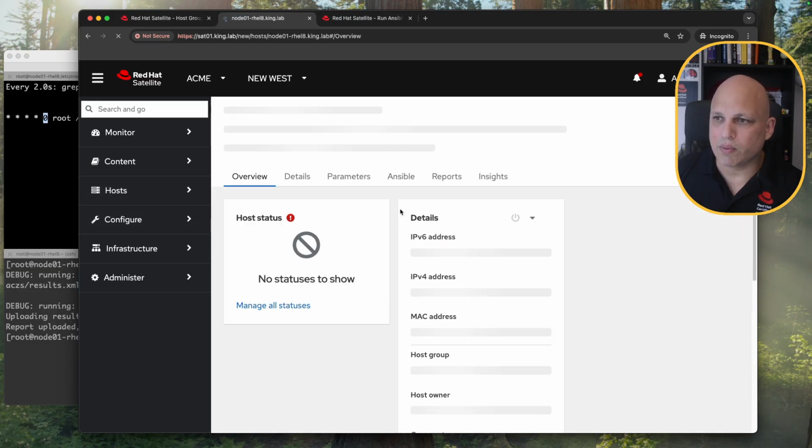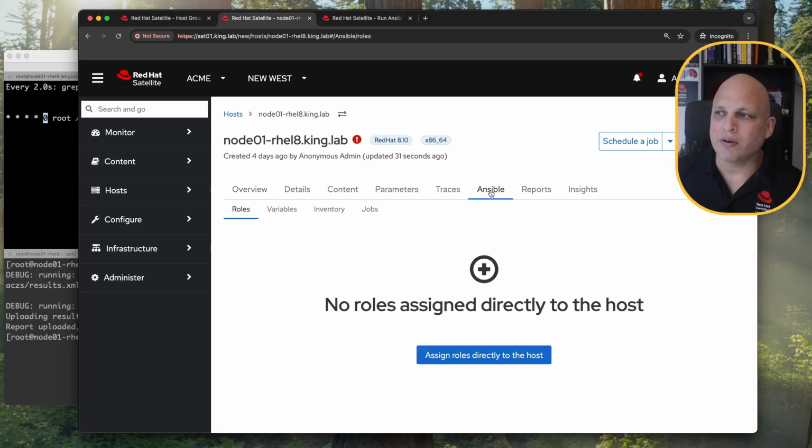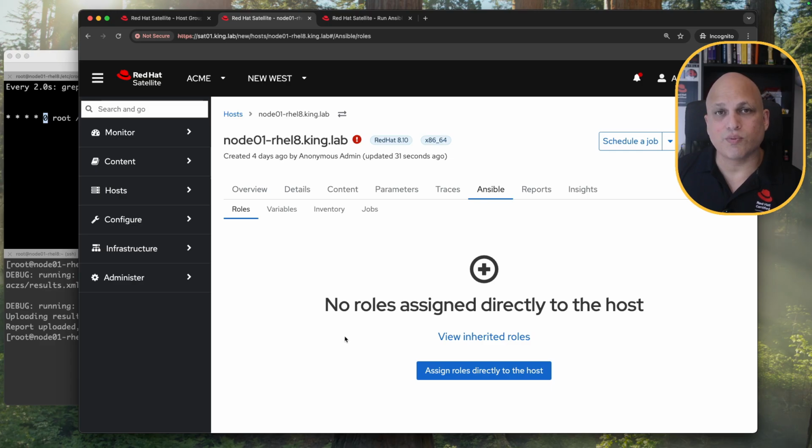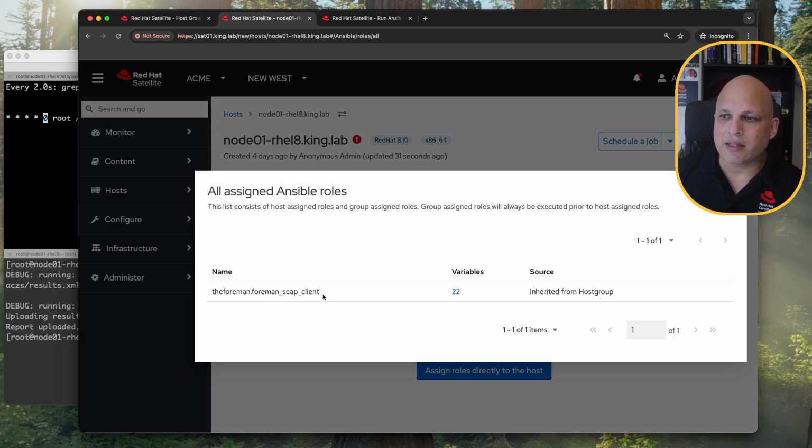Let me show one more thing here. As before, we said Ansible, and there is no role here assigned because this role is assigned through the host group. Because of that, you don't see that information over here. We can click on this view inherited roles, and then there you go. This is inherited by host groups. See, I don't need to go one by one to the content host and assign that specific role because this is coming from the host group. Whenever I assign the host group, this will be inherited automatically.